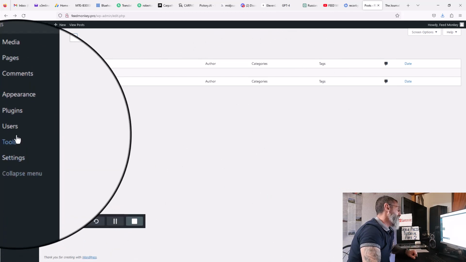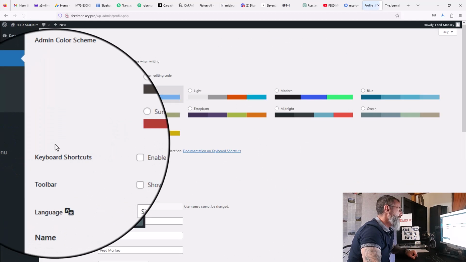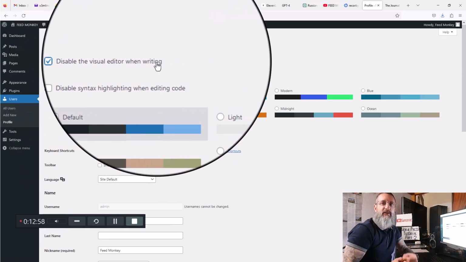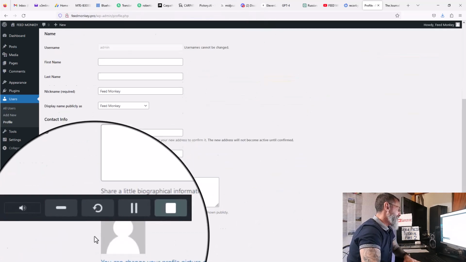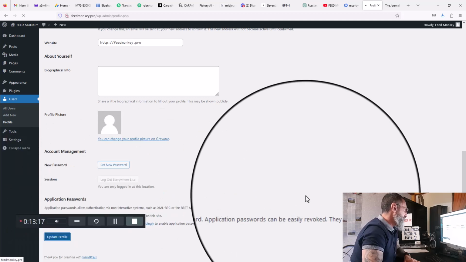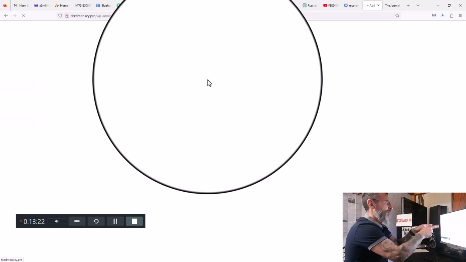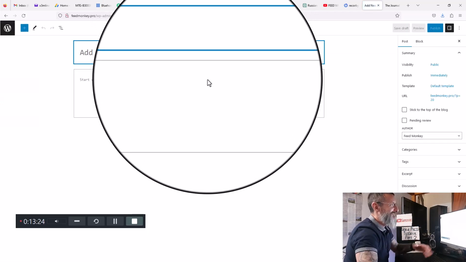I don't like that, so I'm going to go into my users, back into profile, and disable the visual editor. That way I can write my own HTML code or PHP code and design the page how I want, rather than plug and play, because I just don't like that stuff. I'm more old school. I like writing code. Programs just give you more options. So that's done, so we'll go ahead and update it. You will see the difference now. Let's go back in, post, and add new post. Bingo. Now we can see it changed.